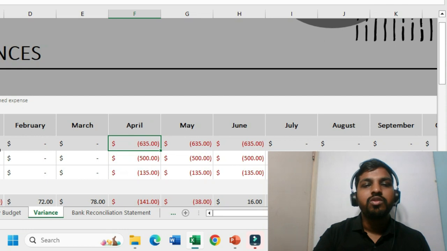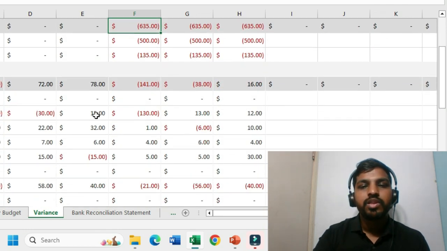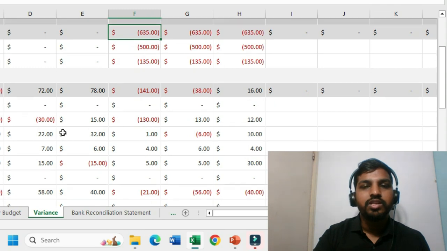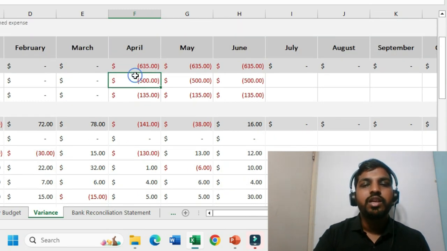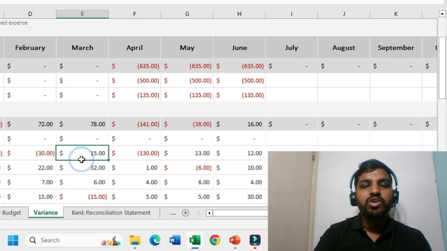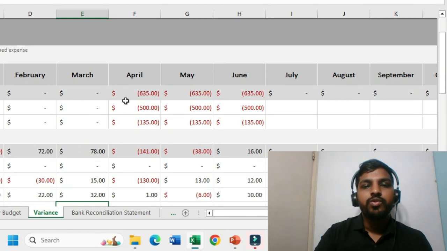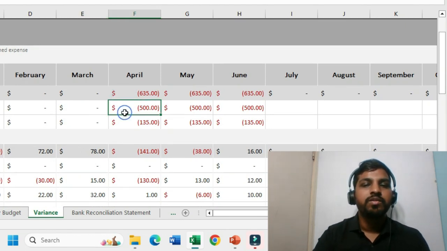Which includes month-wise variance. So like this, if it exceeds, then the color will be red, and if it is not exceeding, then the color will be black. For this, you can use conditional formatting.